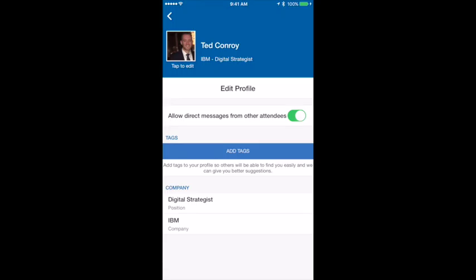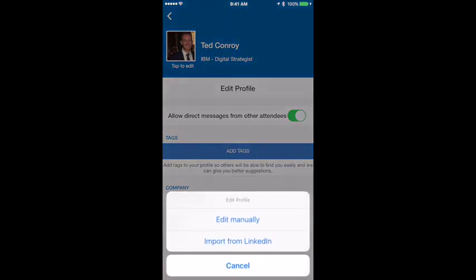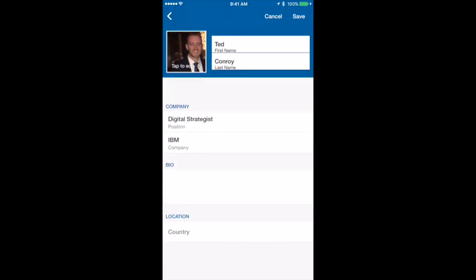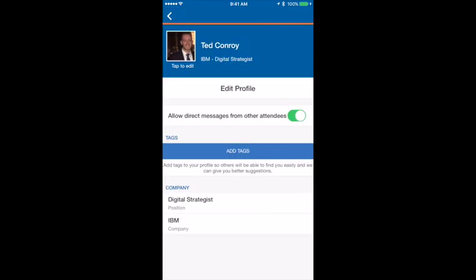To edit your profile more fully, you'll click the Edit Profile button. I'm going to choose to edit manually, but you can use the LinkedIn API as well. From here, you can tell us a little bit more about your name, your company, your position, and where you're from. And again, all editable fields right here within the Edit Profile section.